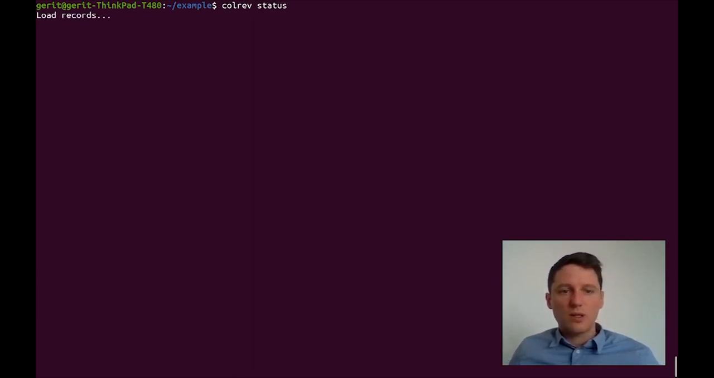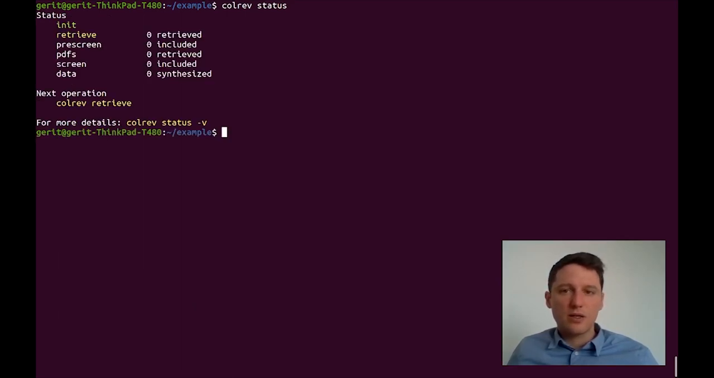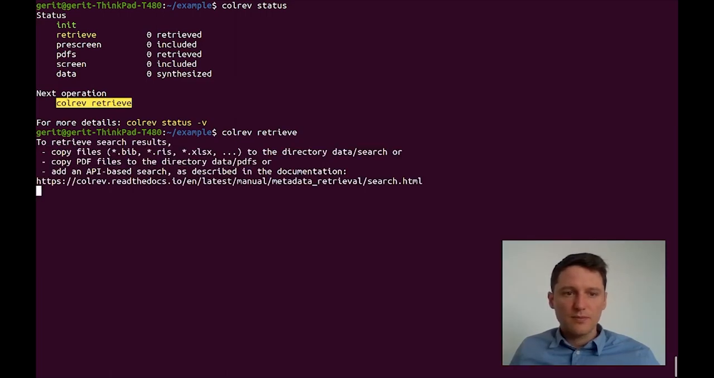Okay, so upon CoLRev init, the status now tells us that there are zero records in the process, and the next operation is CoLRev retrieve. And this tells us how to add search results. So you could simply copy files, bib, ris, xlsx to the data search directory. We could provide PDF documents, or you could run an APIs-based search.